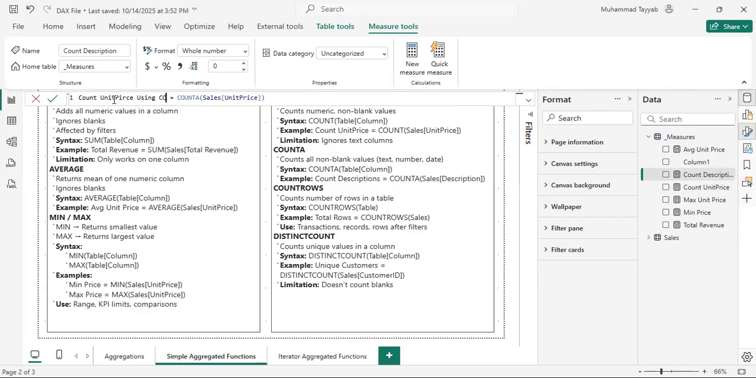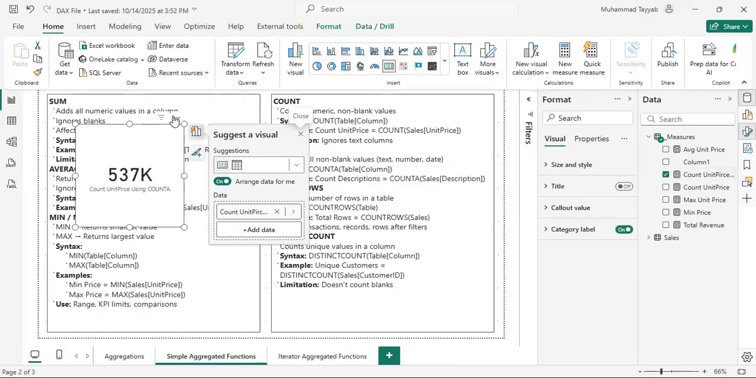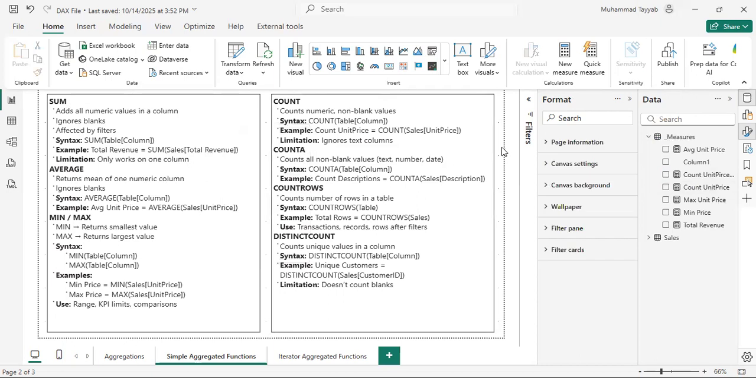So let me say COUNTA, and this would also give me the result, right? The same result that we had previously with this one, right? We have the same values here. So let's move on to COUNTROWS.